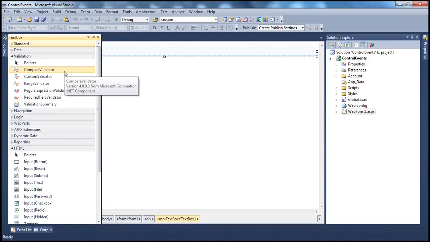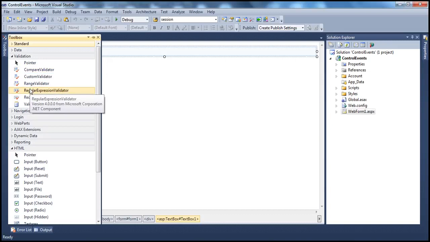We will be talking about validation controls in detail in a later session. The idea of this video session is basically to understand the different types of events that these server controls expose and how they interact along with the page level events. In a later video session, we'll talk about all the events the standard ASP.NET server controls expose and how to use them. Along the same lines, we'll also see how to use these validation controls.